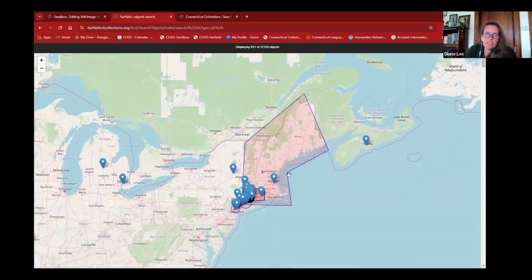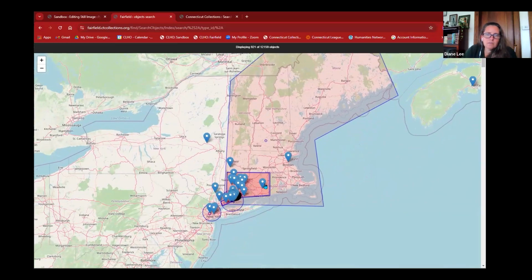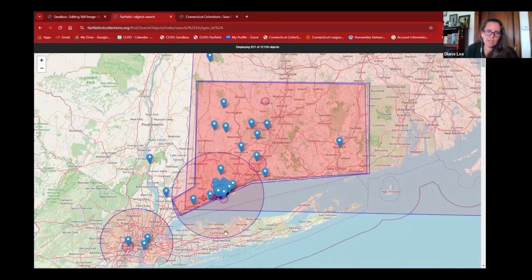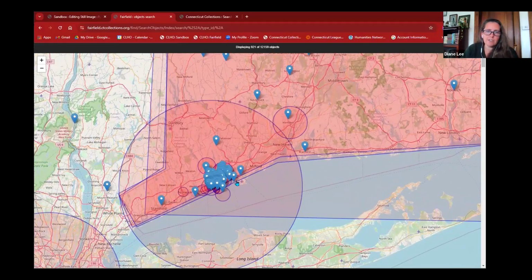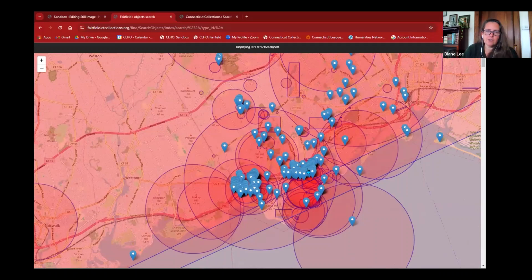I don't know why we did that. That's going to go away. And apparently we also did Connecticut. That's also going to go away. Here's some bigger circles on things, some larger circles for the counties, and then getting into all of our little individual things.